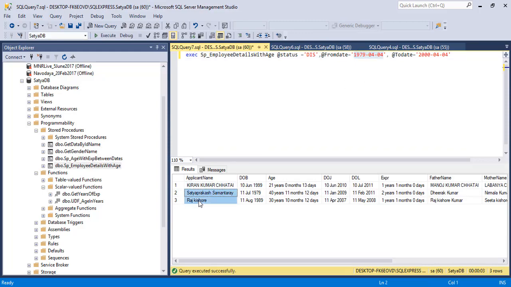See here, the date of birth is 10th June. It is based on the current date, and this one is the date of birth of this applicant. So based on the current date it will return the result. The date of birth is 10th June 1999, and the current date is 23rd June, so it returns 21 years 31 days. Like this, for 1979, it returns 40 years 11 months and 12 days.